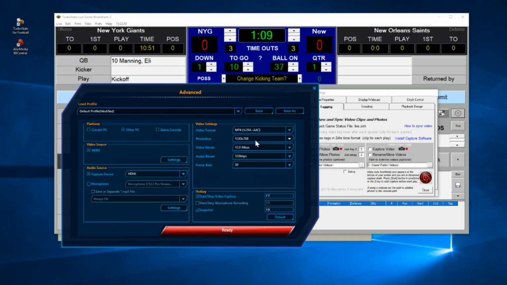The resolution, you could have 1080p if you want, but a lower format will make a much smaller video file. I have it set to 1080 by 768. It'll make a smaller picture, so you can set that up and check how your performance is working with your computer, and if it's slowing down, you might want to go to a lower resolution. If it's fine, you can go to a higher resolution.